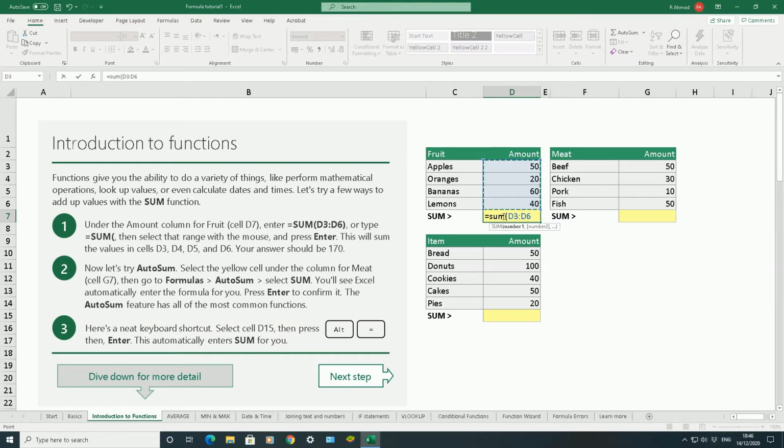So at the moment the sum function will add up values from D3, and the colon denotes the range or the array, to D6. To finish this formula off, we do bracket closed, and the last thing we do in this formula using the sum function, we click on enter, and now the formula has added all those numbers together. Really useful to add up lots of numbers in a complicated spreadsheet.